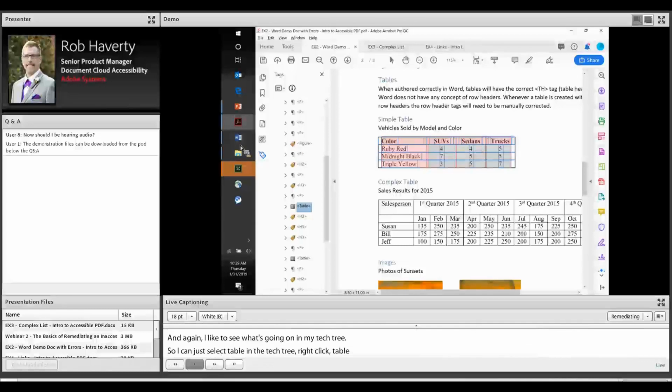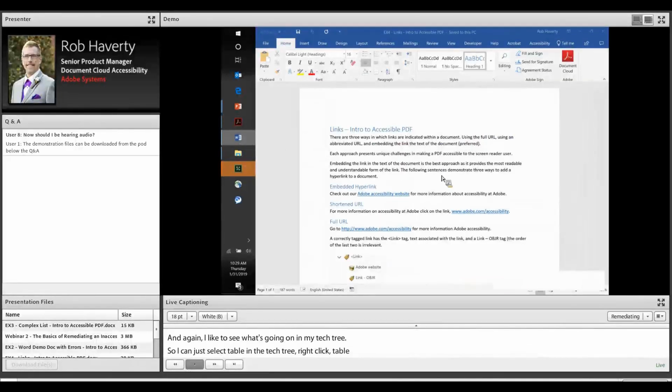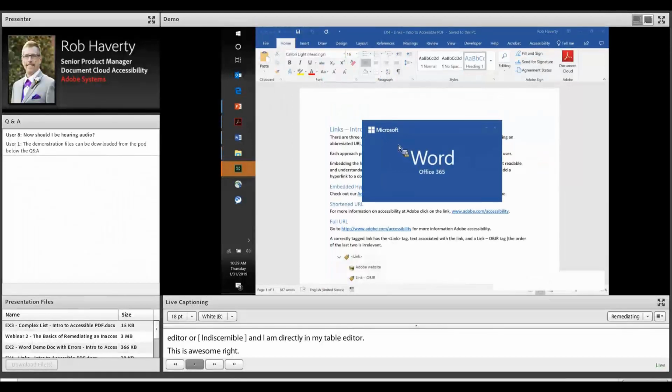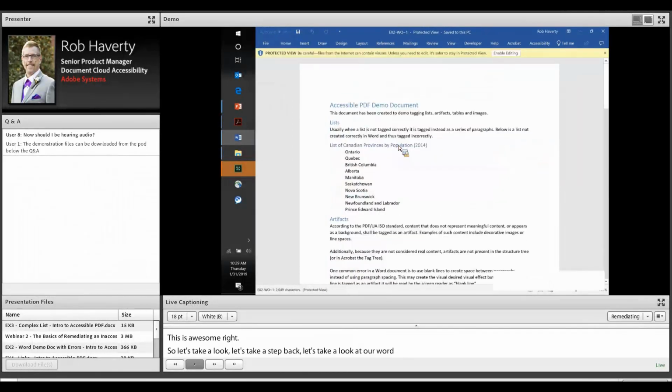All right, so let's take a look. Let's take a step back, and let's take a look at our Word document. Oh, I don't have the Word document open for that. Sorry, folks. There we go. Take a look at our Word document.